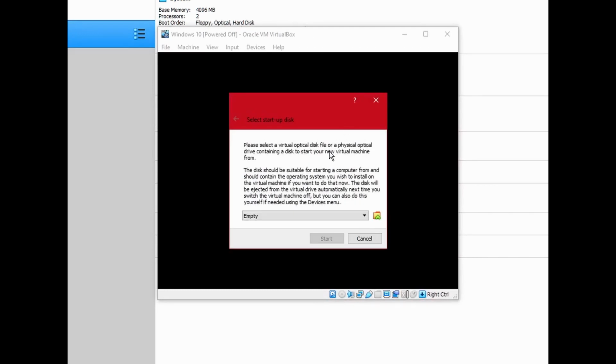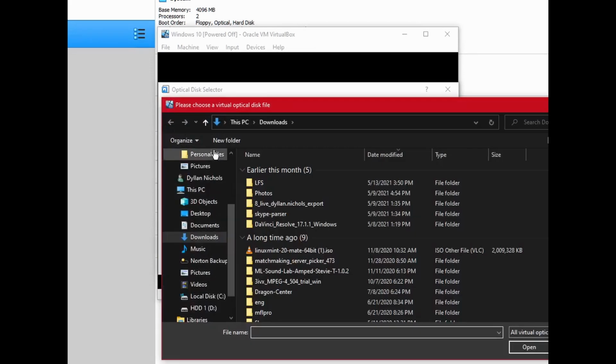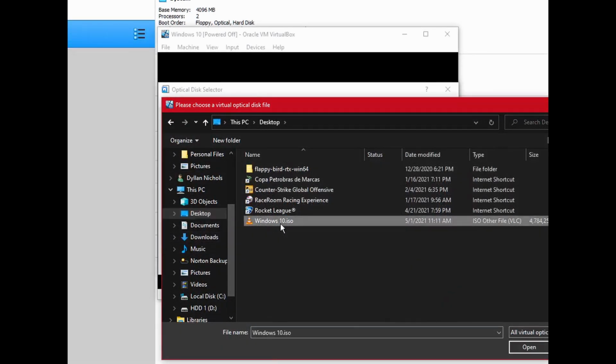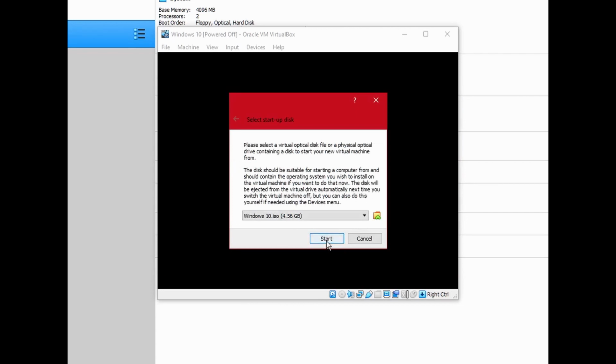Now, this is where you want to choose the disk image. Now, all you have to do, click the folder, click add, then you have to find it. And there it is, Windows 10 ISO. Then you can click choose. So you will need an ISO. You can search up a video. I'll probably put one in the cards if you need it. But there we go. Then click choose. Then click start.